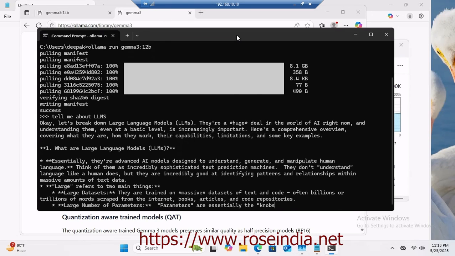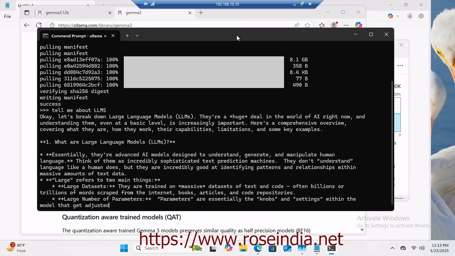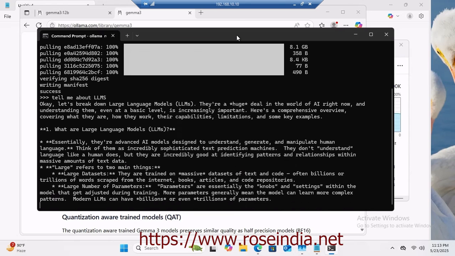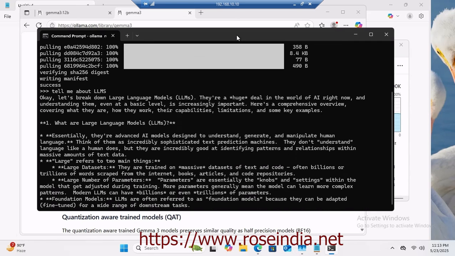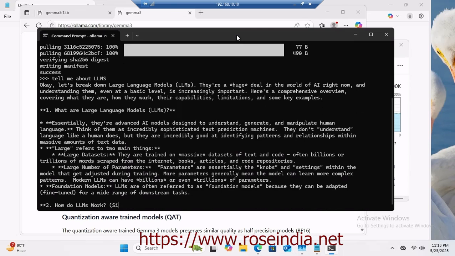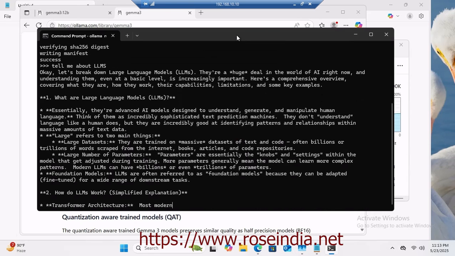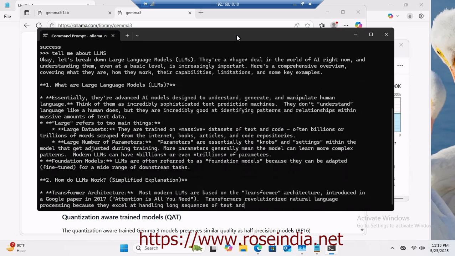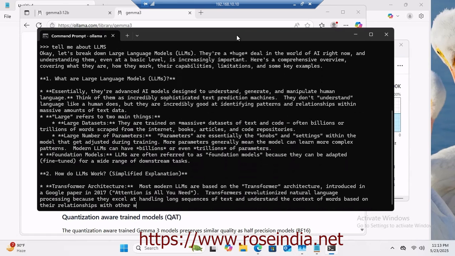Okay, let's break down large language models. They are a huge deal in the world of AI right now, and understanding them even at a basic level is increasingly important. Here is a comprehensive overview covering what they are, how they work, their capabilities, limitations, and some key examples.